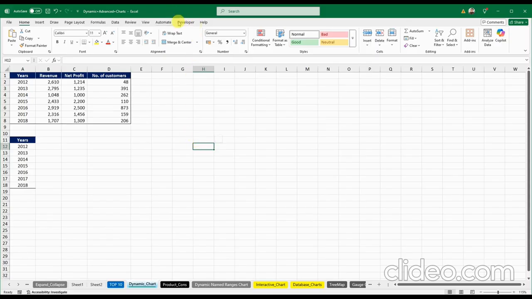developer tools and buttons like checkboxes, combo boxes, drop down lists, right? Now we will be learning how to implement those kinds of forms and buttons with the help of logic, and how we can create interactive and dynamic charts. So let's begin with the first example.